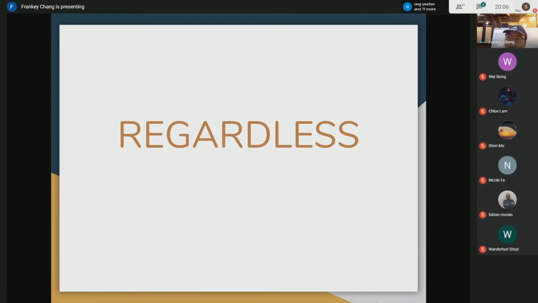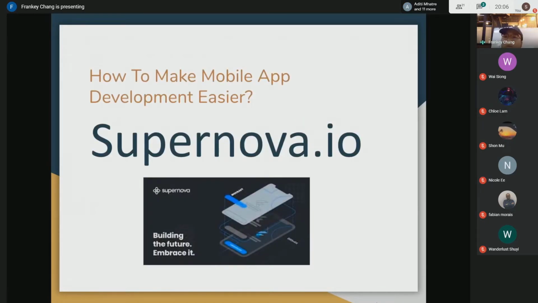Regardless, how do we make mobile app development easier? As you know, today it is very difficult to code your front end from scratch. So what I'm about to introduce to you is a tool called Supernova. So what does Supernova do? Basically, it's a design to code platform.